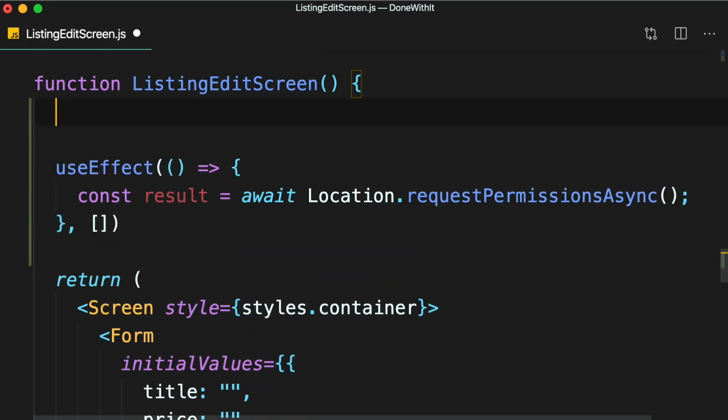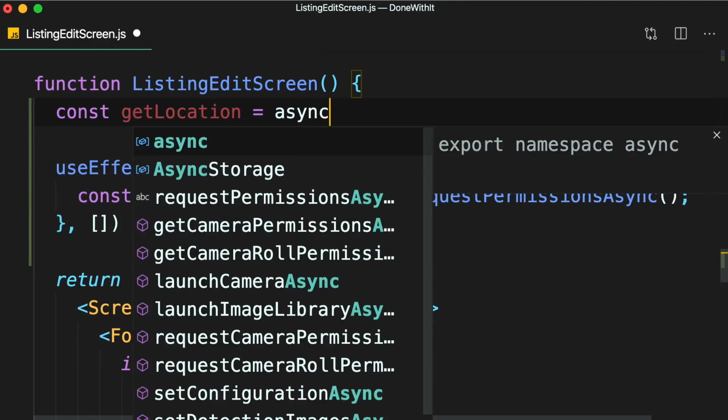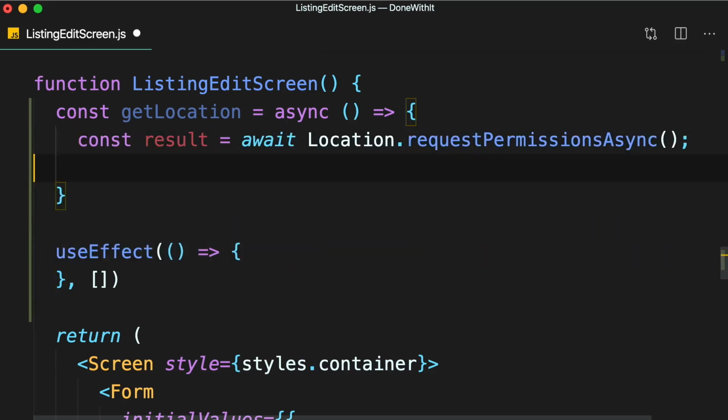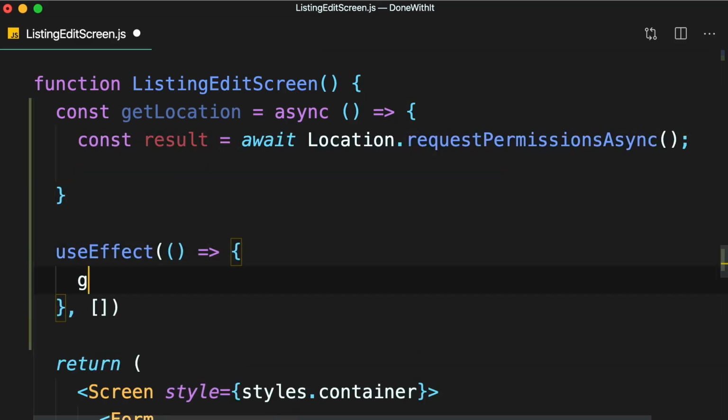Let's define a function called getLocation. This is an async function. Here we get the user's permission, and then call this new function over here. All right. Now, in this app, I defined location as optional. So if we have the user's location, we're going to post it to the server along with the listing. And then when we display the listing, we'll show the location on the map. If we don't have the location, we're not going to show it on the map. So location is optional. That's just the way I define this app.